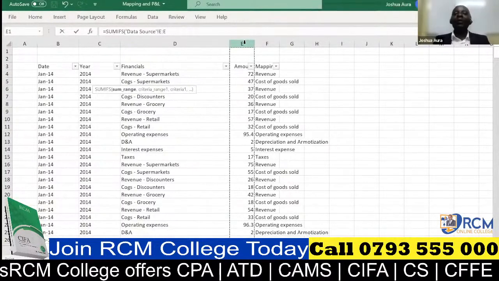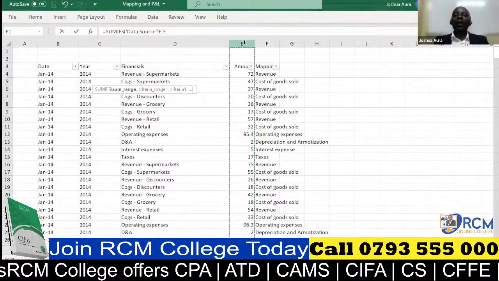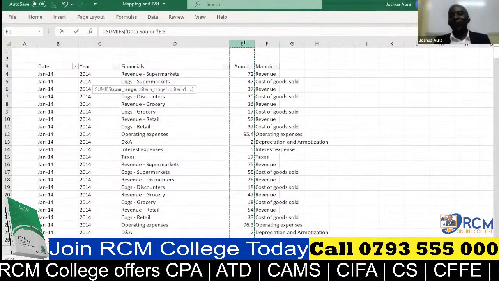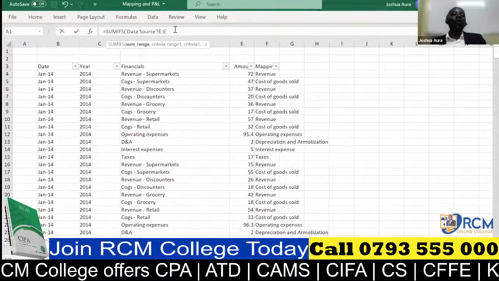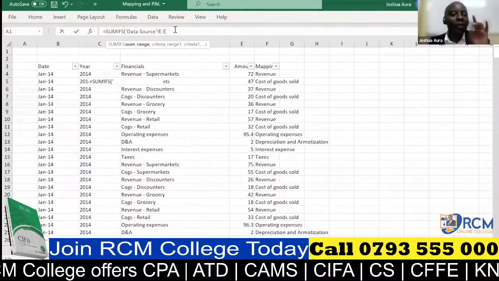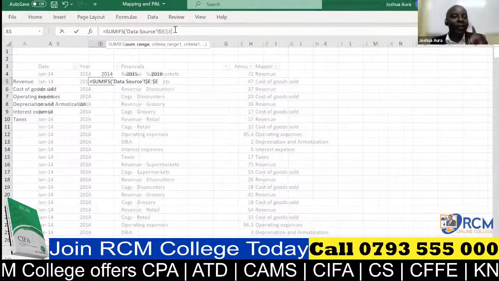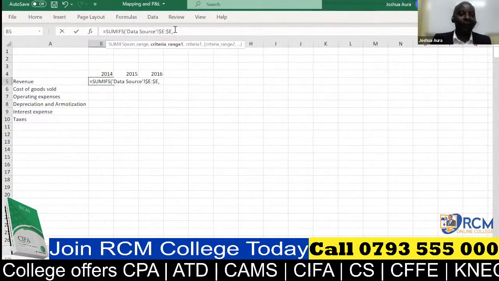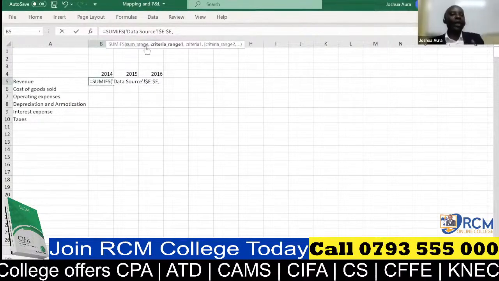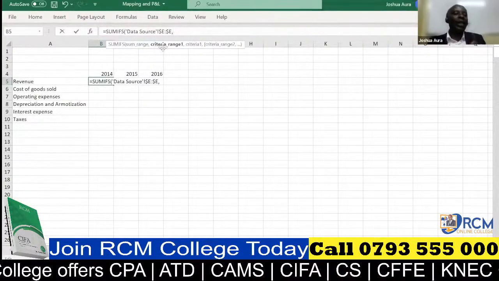Remember, amounts must always be fully fixed. Amounts must always be fully fixed. So go back to your E and press F4. Amounts must always be fully fixed. Put a comma there. From there, now we are through with sum range. The next thing is criteria range.